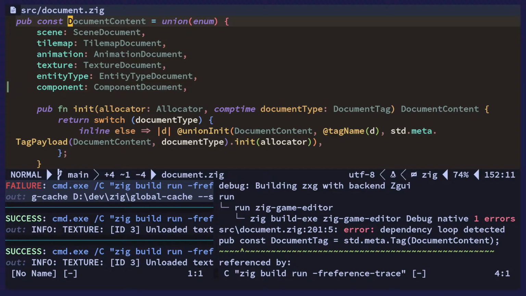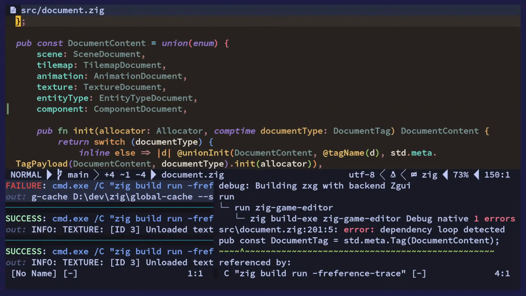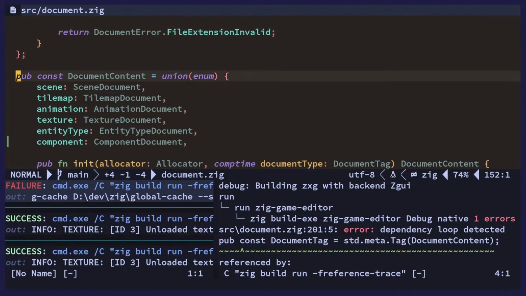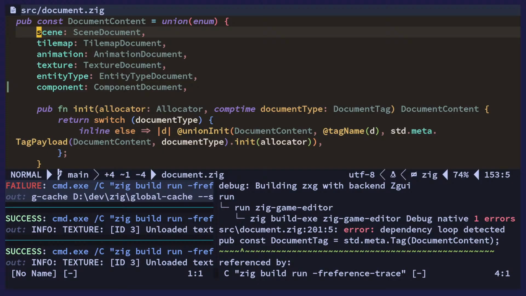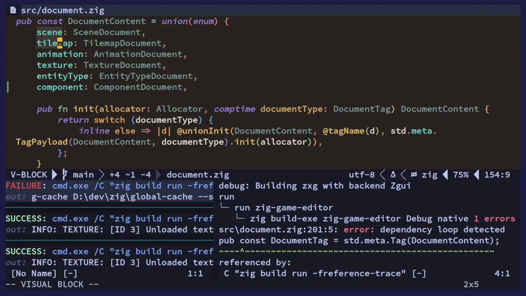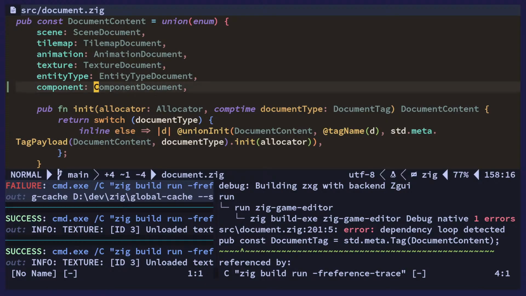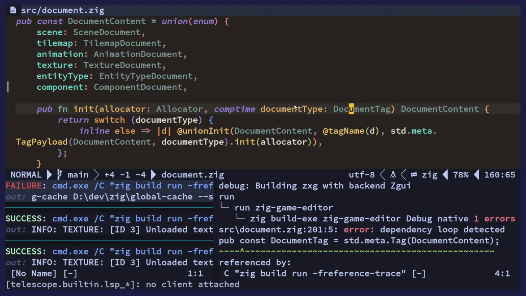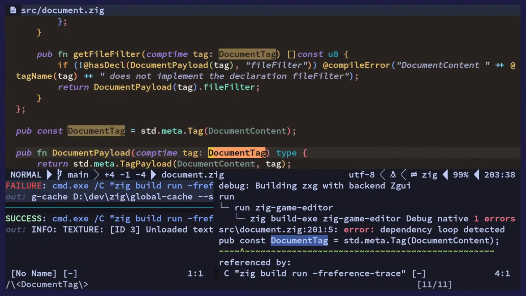Well, this is part of it anyway. This is the content of the document. It can be either of these things. Now, if you want to talk about the tags only here, so scene, time, animation, texture, and you don't need to worry about the actual type here, what you can use is a document tag here, which itself is defined over here. So this is meta tag document content.